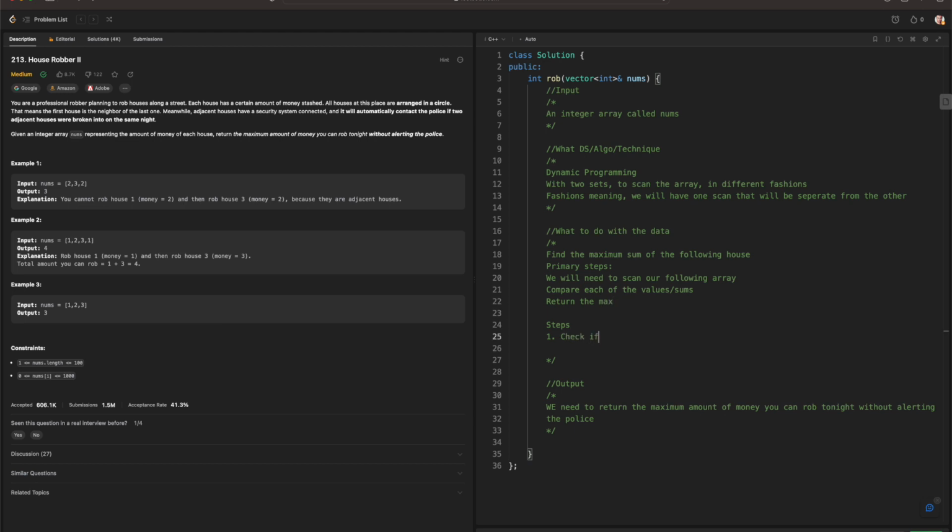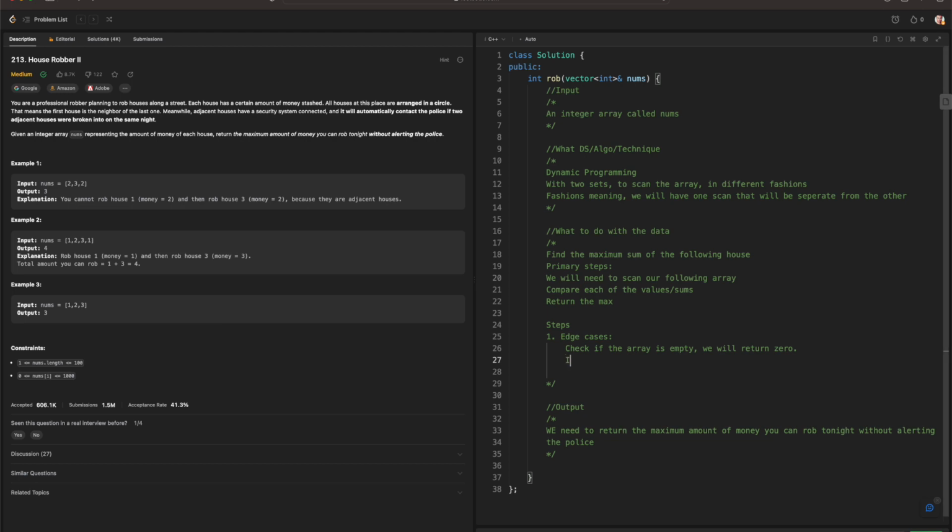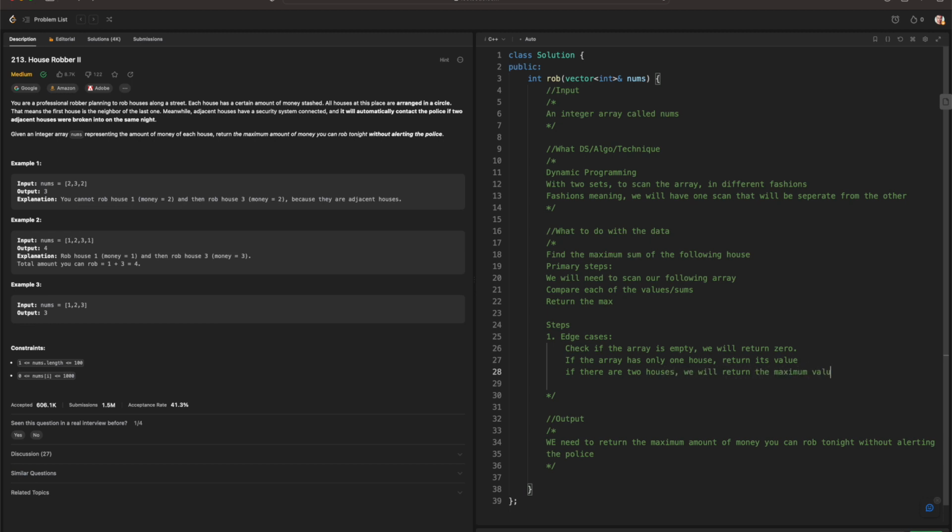Step 1, we're going to check if the array is empty. We will return 0 for our edge cases. Then, if the array has only one house, we will return its value. Then, if there are two houses, we will return the maximum value of the two houses.